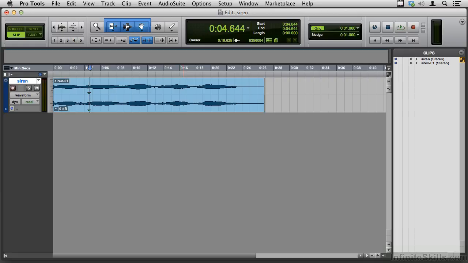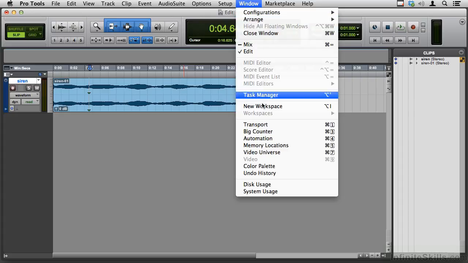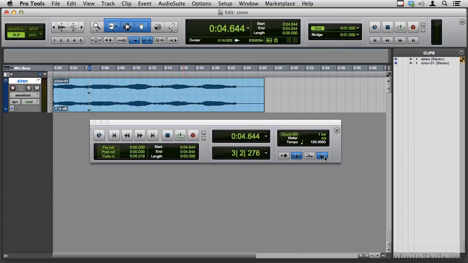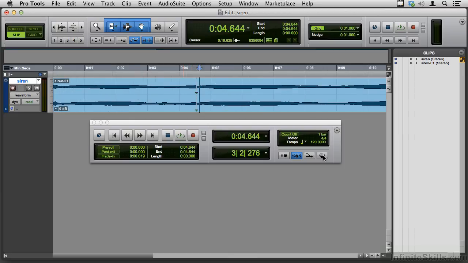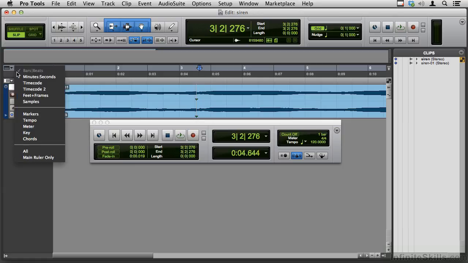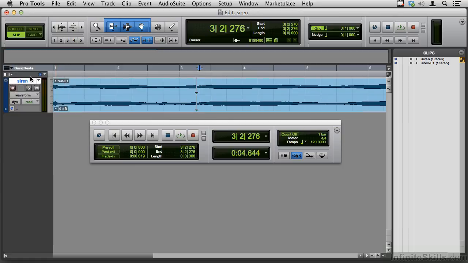So let's get the transport window open. Window, Transport. And we'll do our manual tempo. And let me zoom in just a little bit here. Now we're actually moving from minutes and seconds to bars and beats. So let me change that to bars and beats. And let's get rid of minutes and seconds so it's not confusing us.